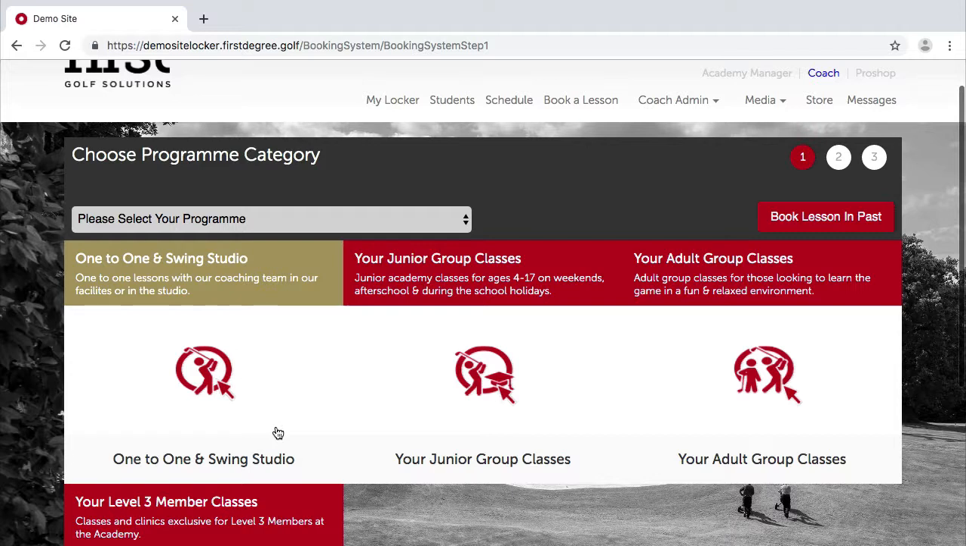Someone who is a level 3 member will have a member level assigned to them, either by purchasing through the store, or if your academy isn't offering memberships to be bought through the store, then this can be managed through the Academy Manager area by assigning a member level.